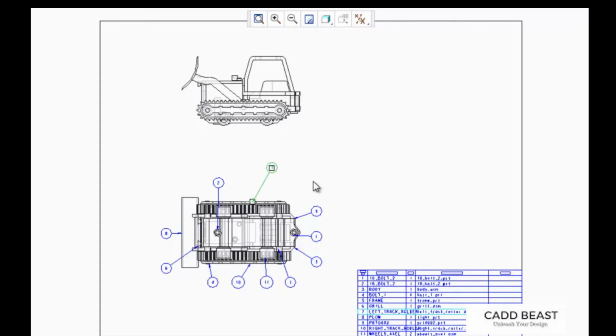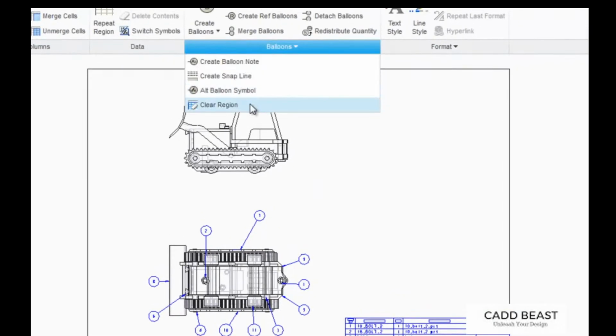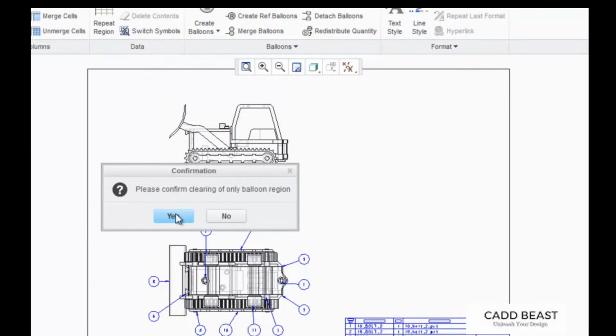And also notice that when one balloon is highlighted, it is also highlighted in the bill of materials, and vice versa. To clear balloons, click on the Balloons tab and select Clear Region, and then choose Yes.